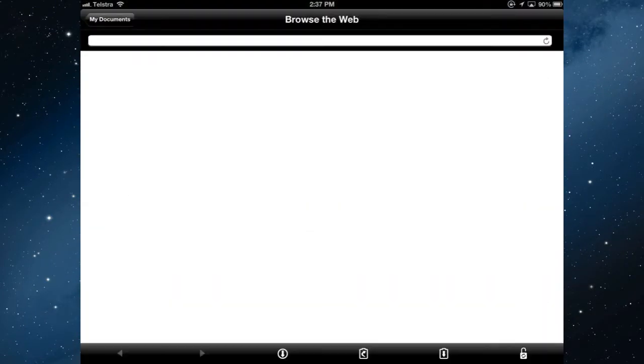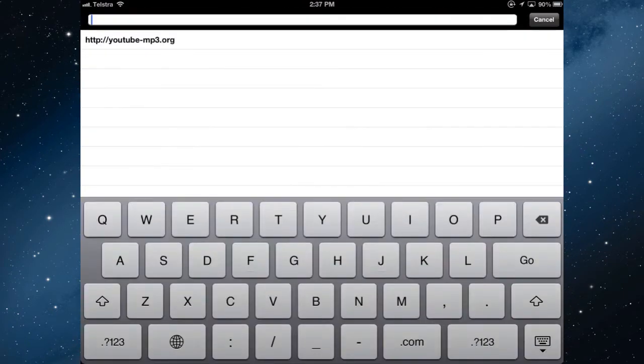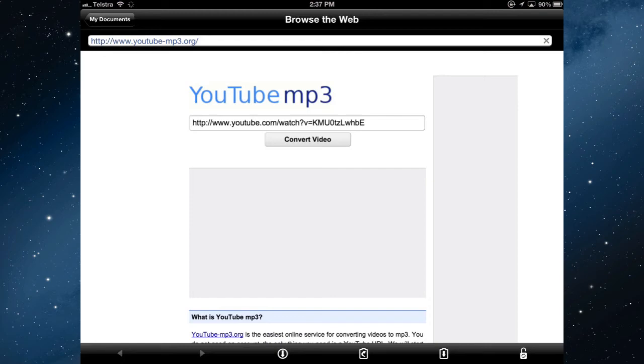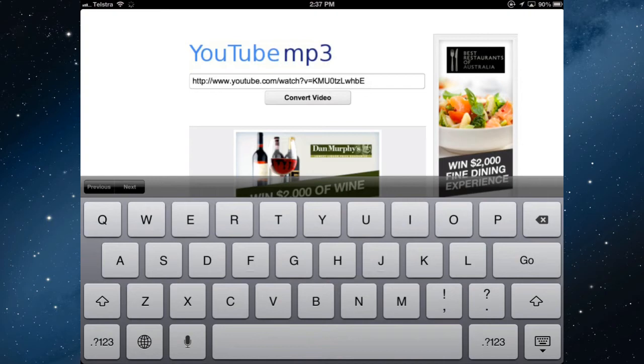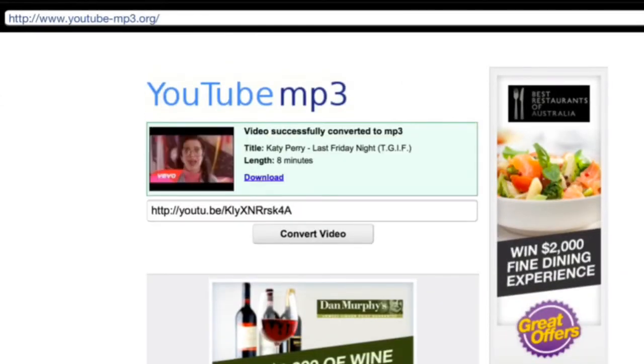And go back to the beginning of that, browsing the web. I'm going to open up this YouTube-mp3.org site, because here it'll let me paste in that link. So I'm going to delete the one that's already there. Paste in the link that I just copied from that YouTube and tap Convert Video. And it's converted to MP3. So what it's done is ripped the MP3 audio out of that video.